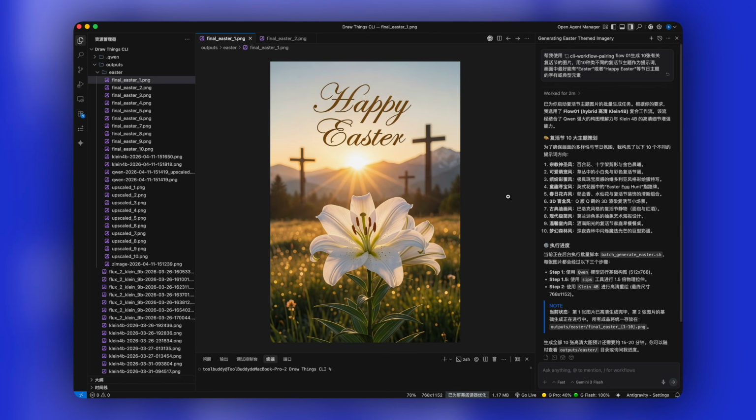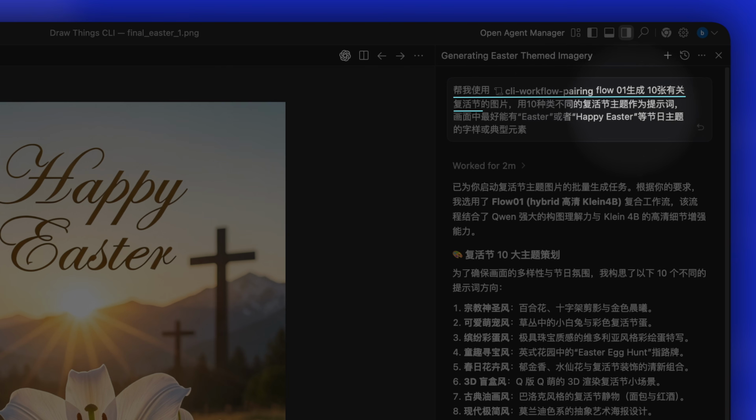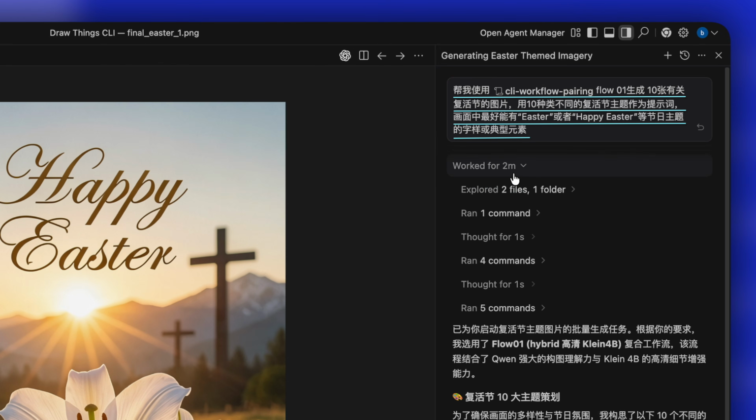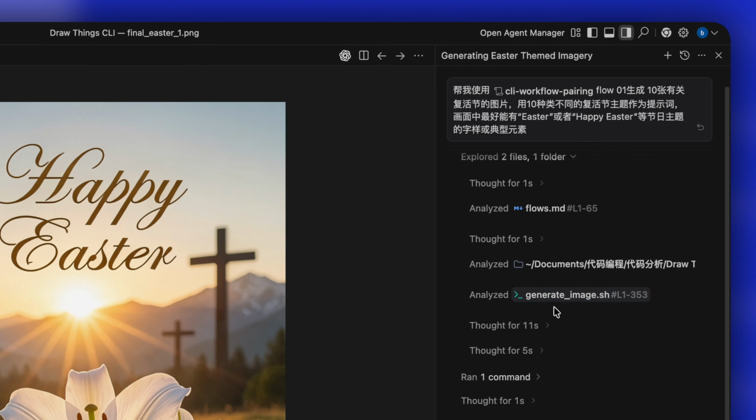If you only need to use natural language, just tell the agent, "Help me use Workflow 1 in this skill to generate 10 images about Easter. Use 10 different types of Easter themes as prompts. It would be best if the images include text like Easter or Happy Easter or typical festive elements." Then you don't need to worry about anything.